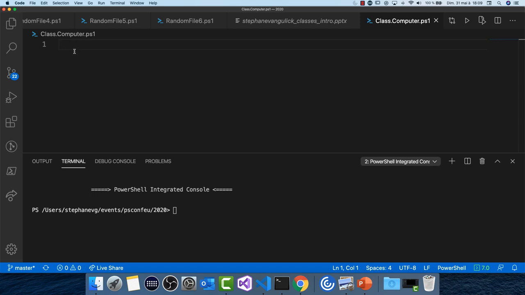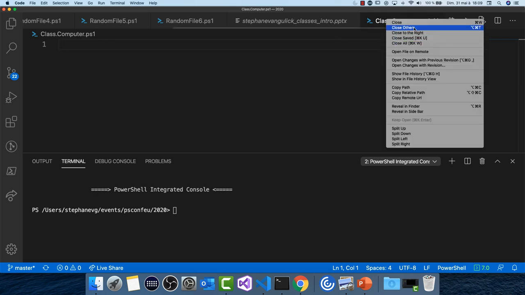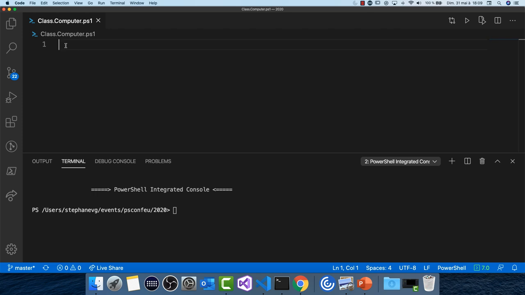So I'm here in my Visual Studio Code editor. I'm going to close everything which is not this class.computerPS1. And we're going to talk a little bit about what is an object.